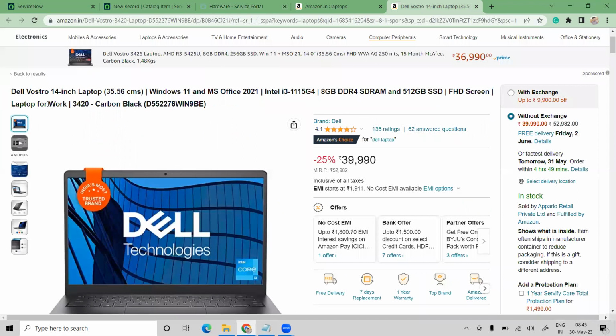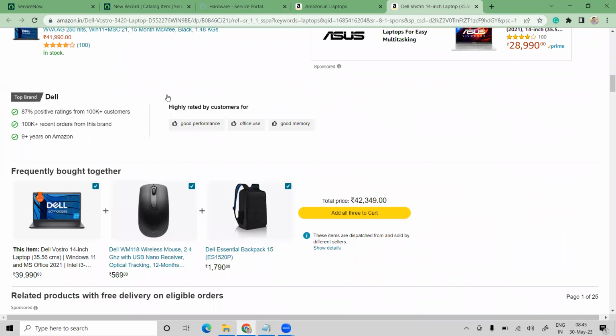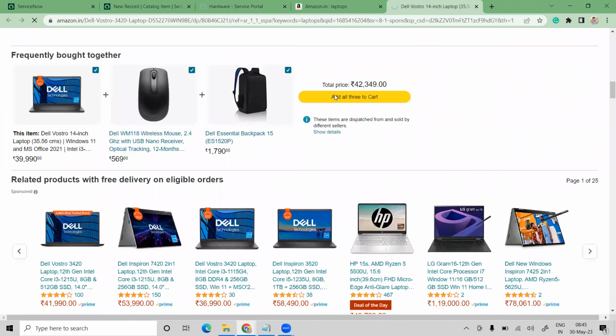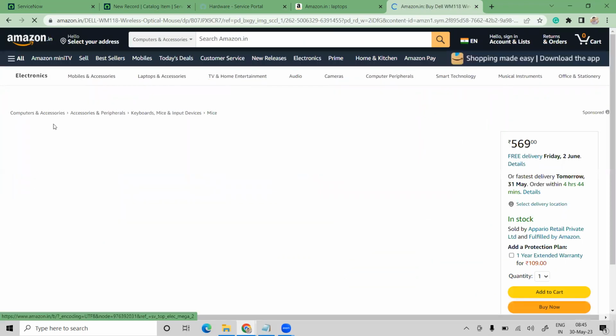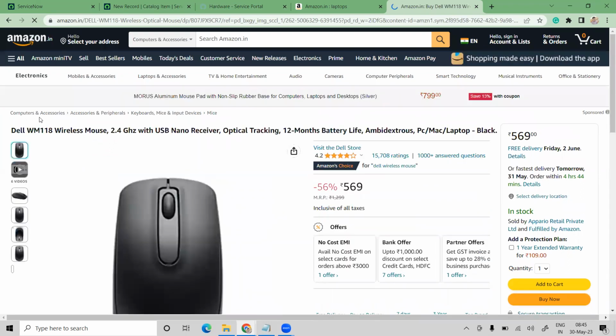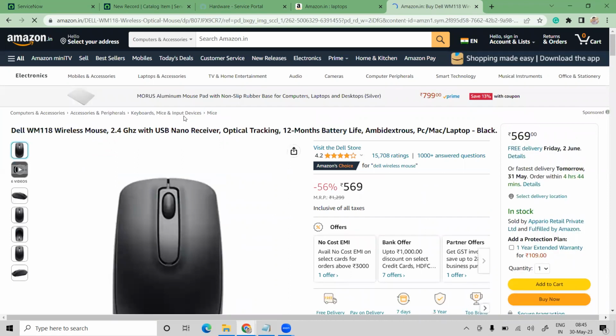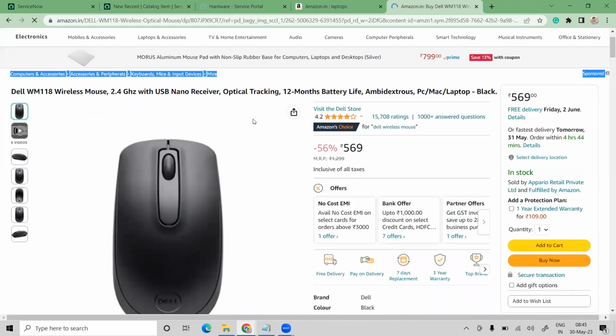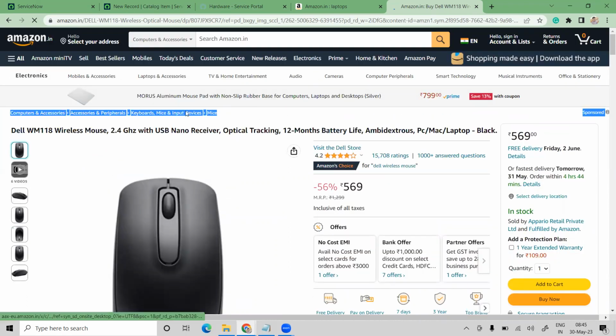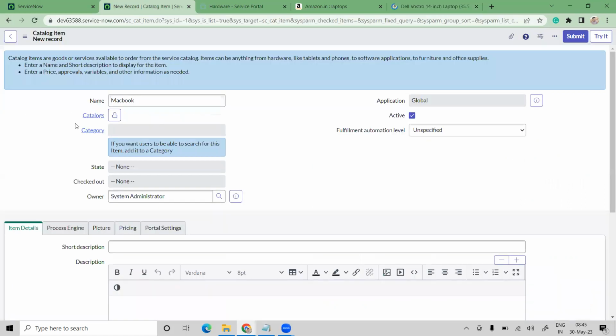Okay, so even on the Amazon site we have that. Whenever I click any product, it will show the related breadcrumbs, which we can see here under computer and accessories. We have peripherals, and the keyboards, mice, and input devices, mice. Right. So this is the path which we can see, from which category we are searching. So that's how we have the catalog and category.